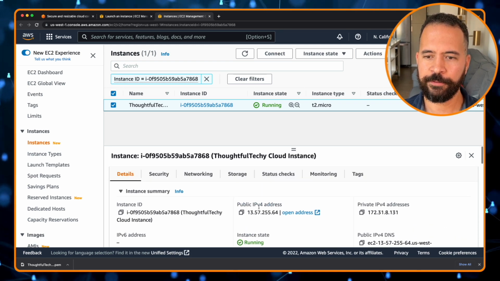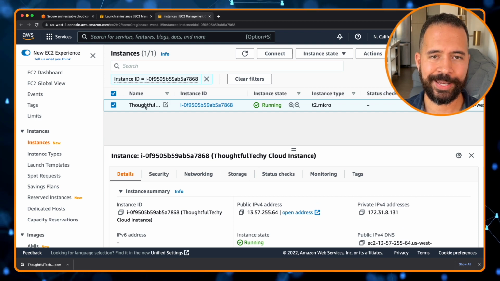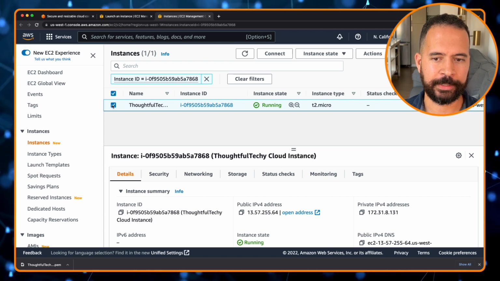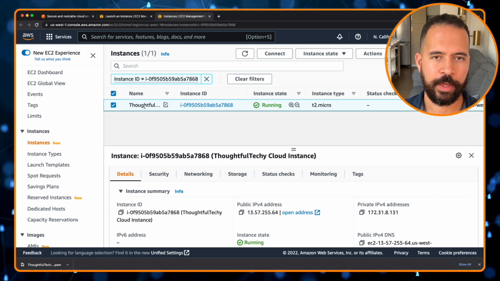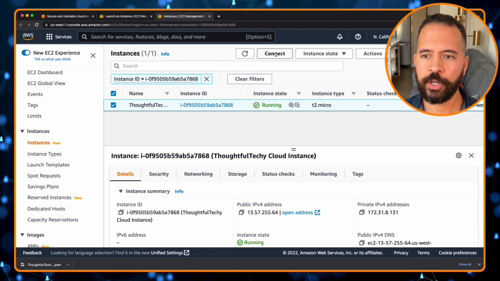So now for the fun part, let's go ahead and connect to this instance. Now, before you can connect to it, the way we're going to do it, you need to have this little check mark ticked by this particular row respective to your EC2 instance that you just launched. So I'm going to go to connect.